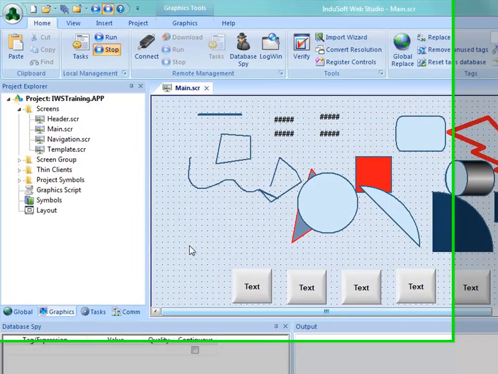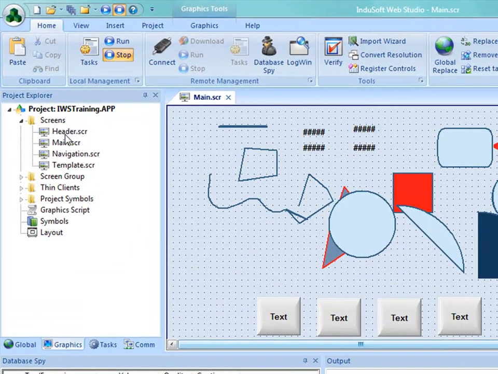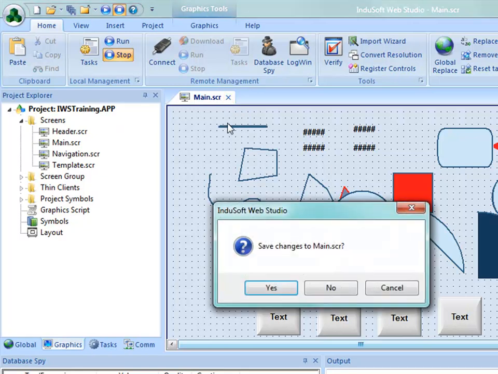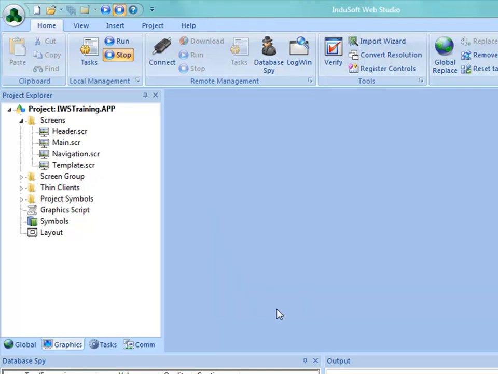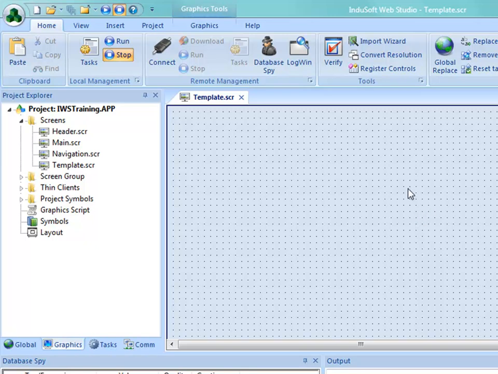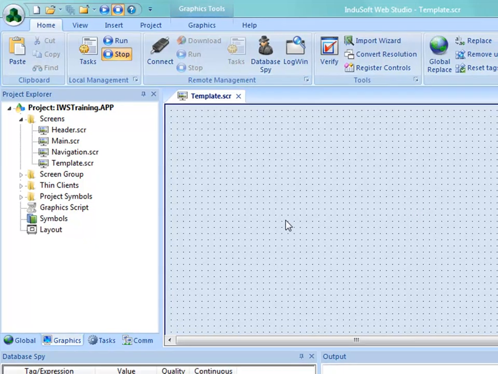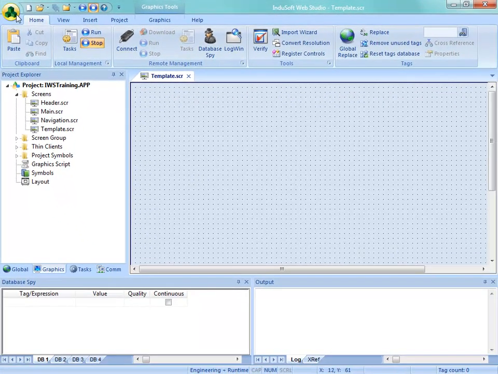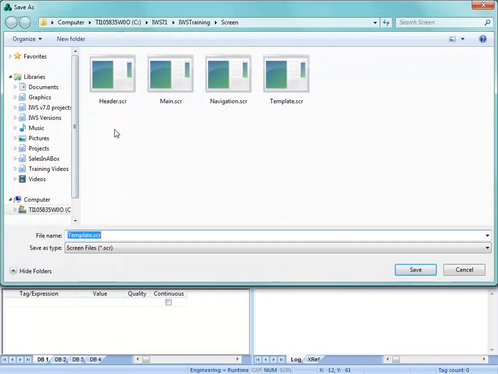When last we left, I had created previously a header, a main, and a navigation screen, and edited the main screen. So before we get started on the active objects screen, I'm going to close the main screen if you haven't done so already and save that. I'm going to open up the template screen that we positioned and colored the background the way we wanted it, and then I'm going to save this as active objects.